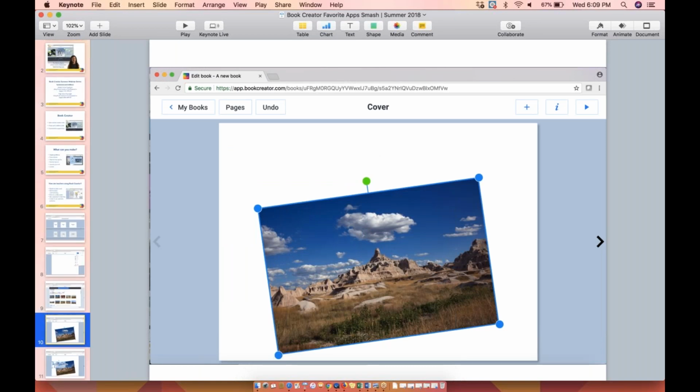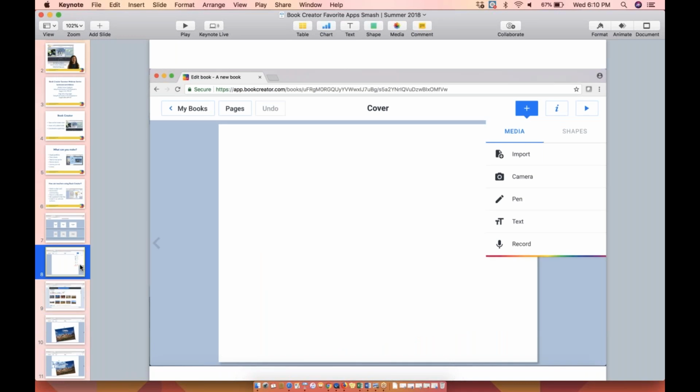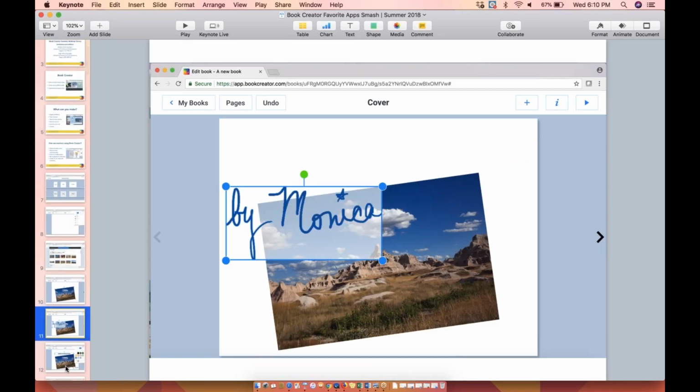Now, when I tap on it and it has those blue dots around it, it means I can shrink it, make it bigger, or I can use the green dot to spin it in one direction or another. When I go back up to that plus sign at the top, I can also choose the camera tool to take a selfie for an All About the Author page, or to snap a picture or video in real time. Or I can use the pen tool to create a drawing or quick illustration on the page, like you see here, writing my name using my finger on the trackpad or the touch screen.